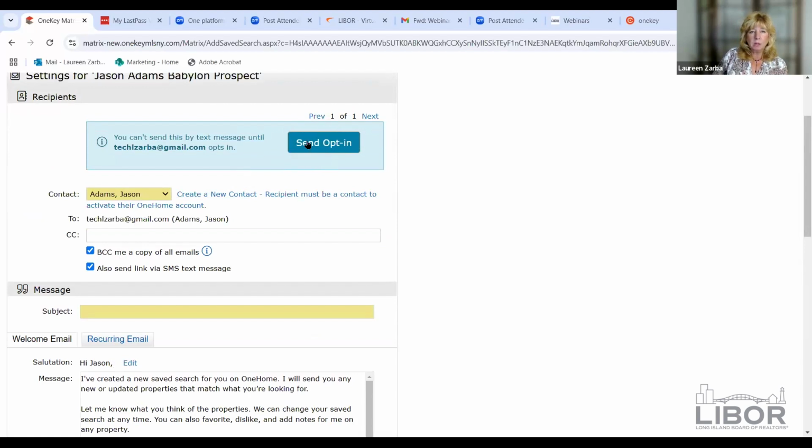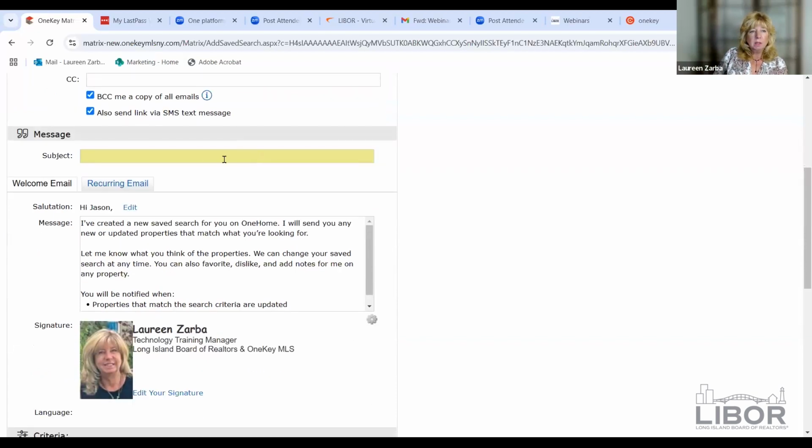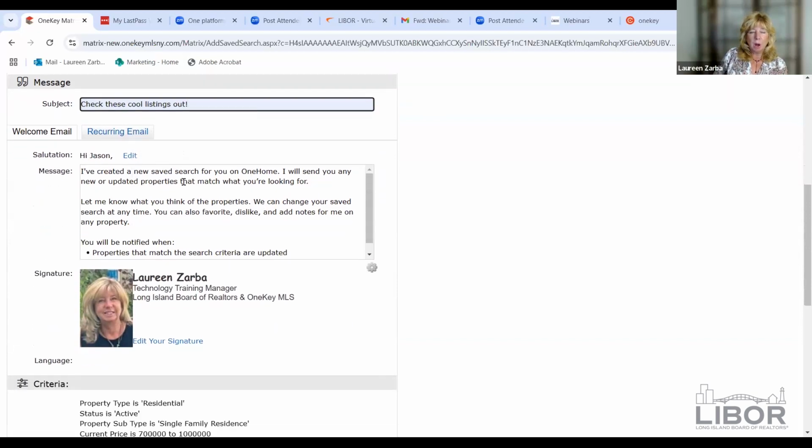Okay, in order for you to send out the listings to them, they would just put in yes, and then they get a text. They will also get emailed as well. So that's great that we have that. The subject, put in whatever you want. "I gotta check out these cool listings," okay? Whatever subject line you want.